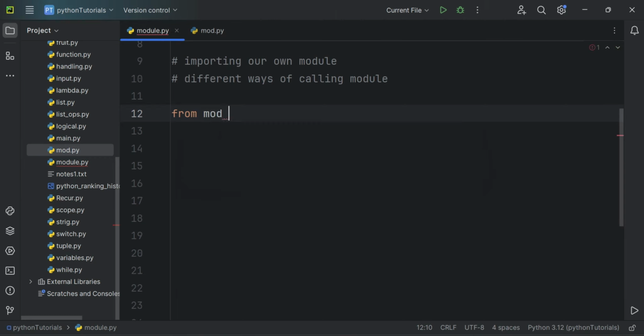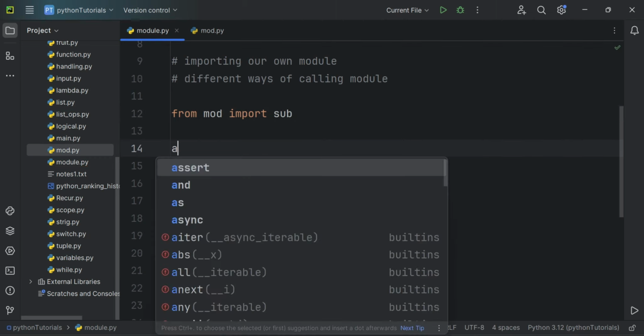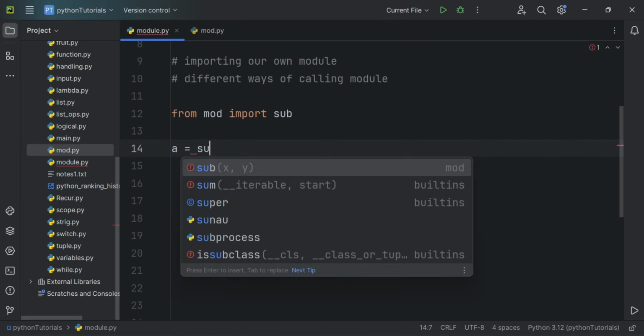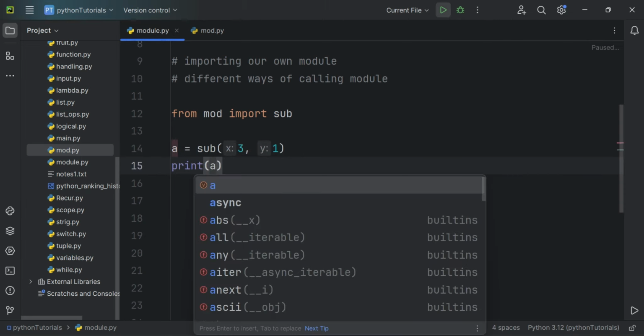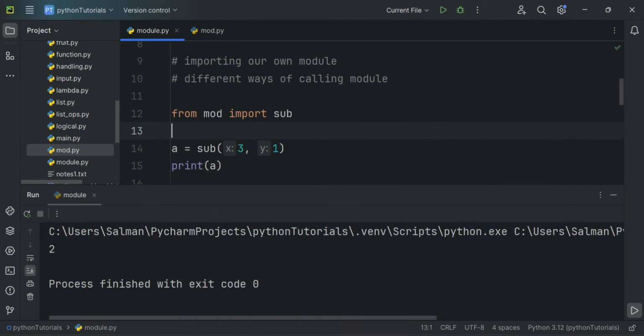name mod import the function sub, then create a variable a equal to, then you need to call the imported module name, right? But here you won't need to call the module name directly. You can call the function sub, then put the value 3 comma 1 like this, which gives 2, say print a, and you will get 2.